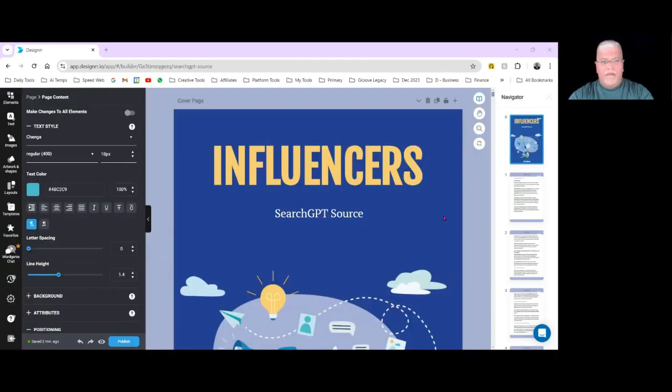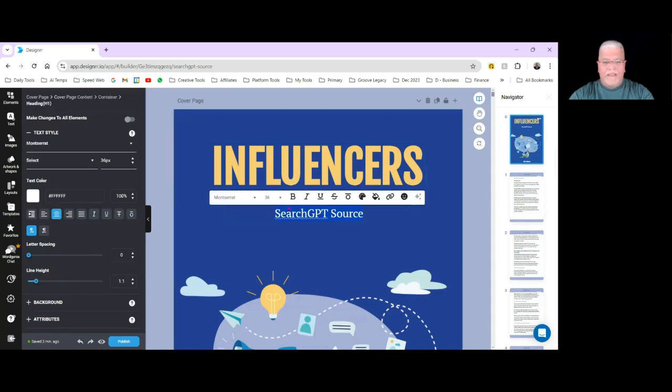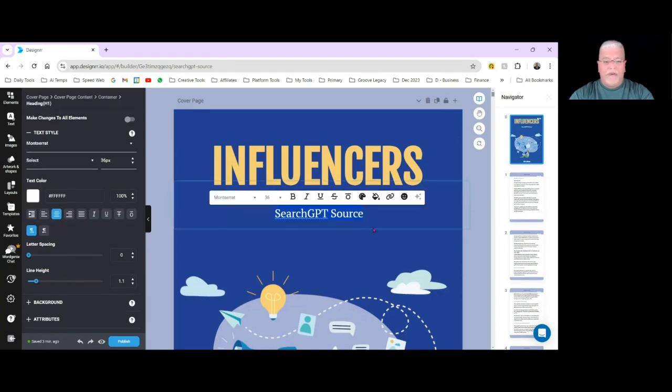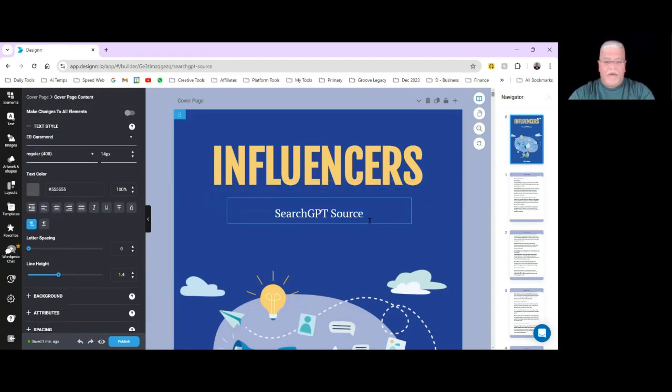We are now at the cover page of our document, and you can see on the right-hand side, cover page starts at 0, and then page 1, 2, 3, 4. Now, what I'm going to do with the cover page on here is I'm going to actually go and delete some of this text on here. I don't need this. Therefore, if I go to where it says Search GPT source, now, the reason that's on there is that's the actual file name, if you recall.